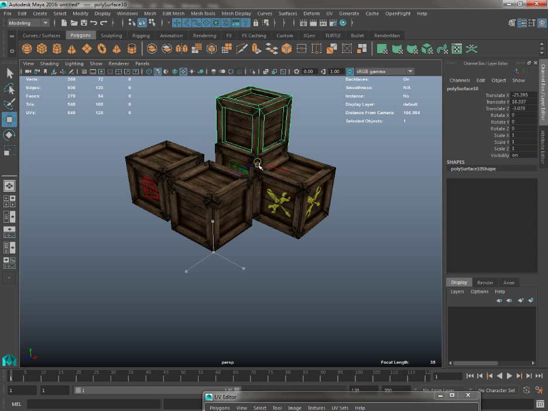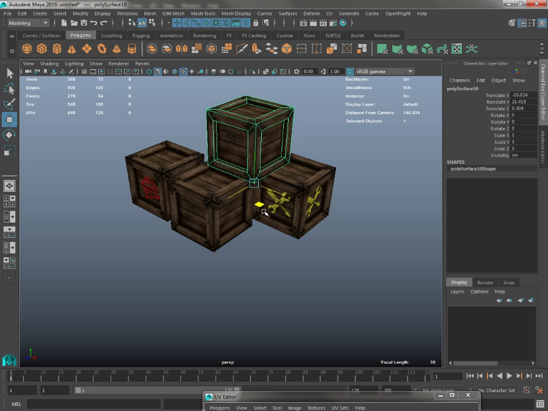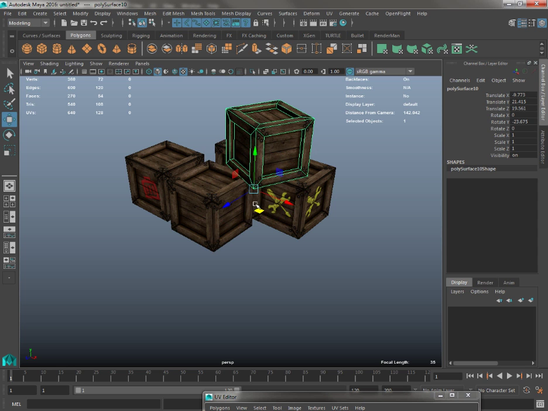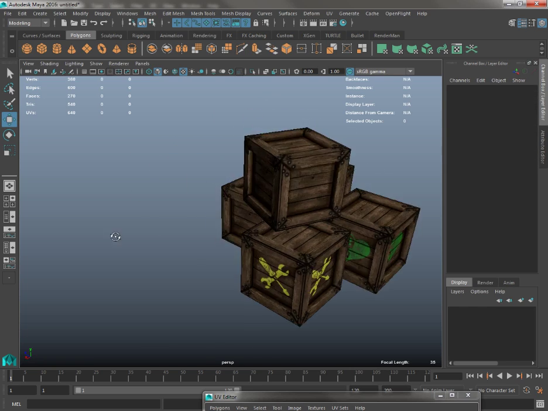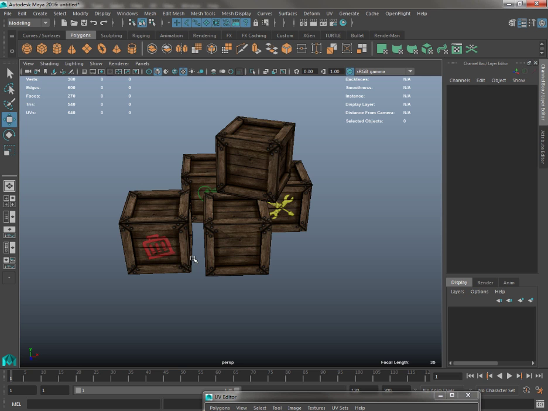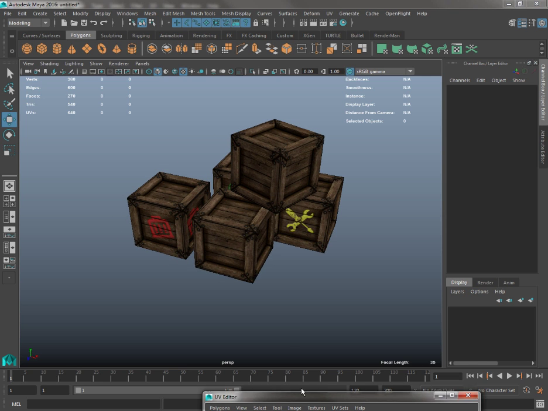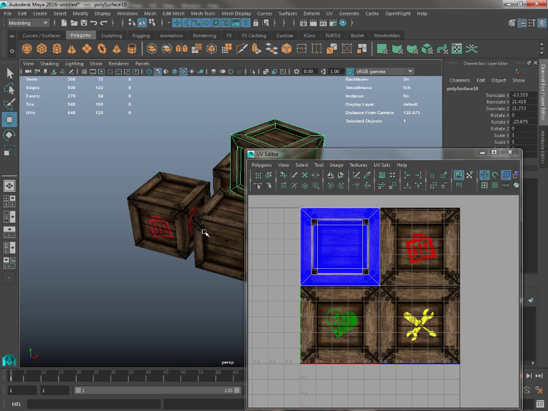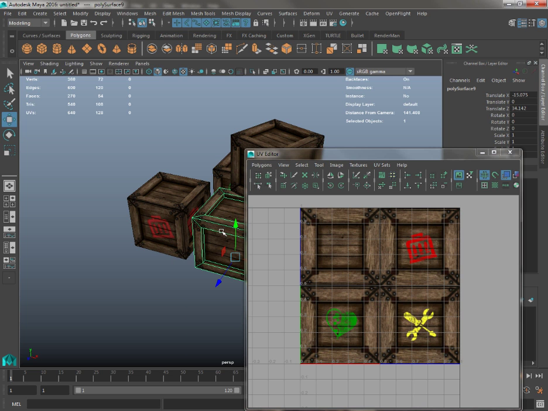I think I'm just messing around here, making a little scene with the boxes. So that's about it for the box. The same process can be applied when you're doing your barrel, with making the textures and so on.